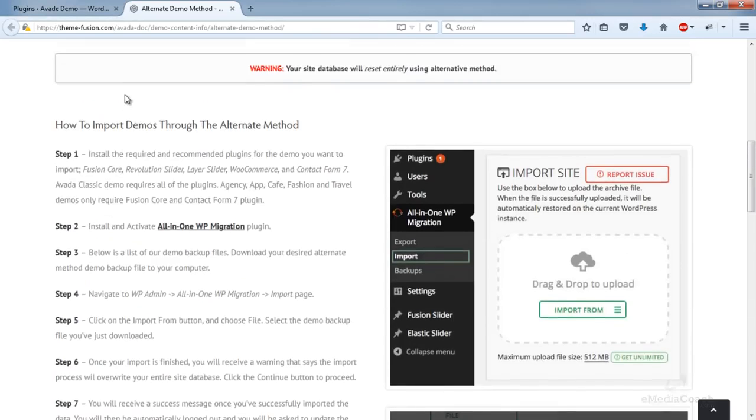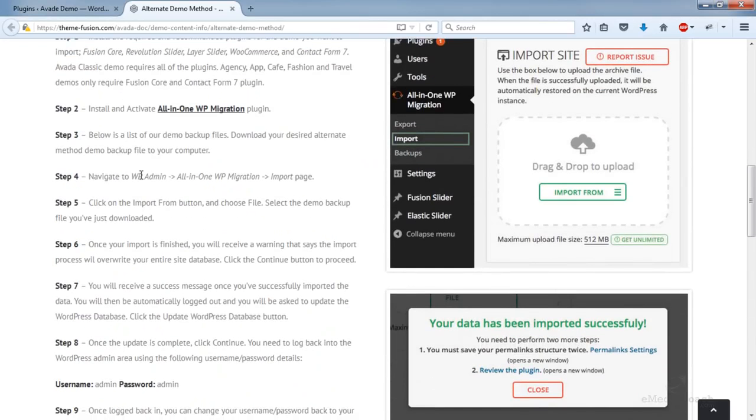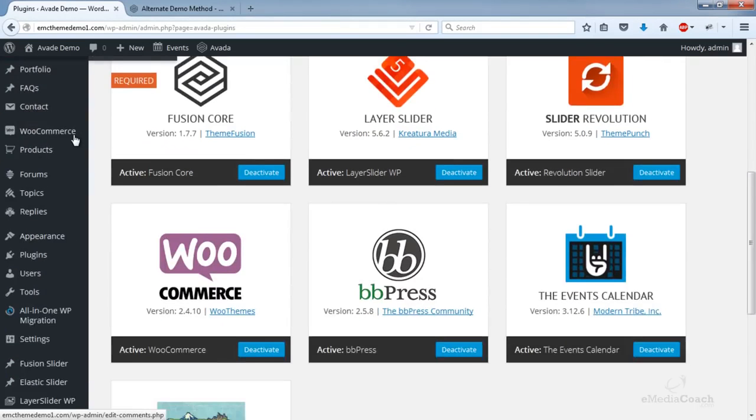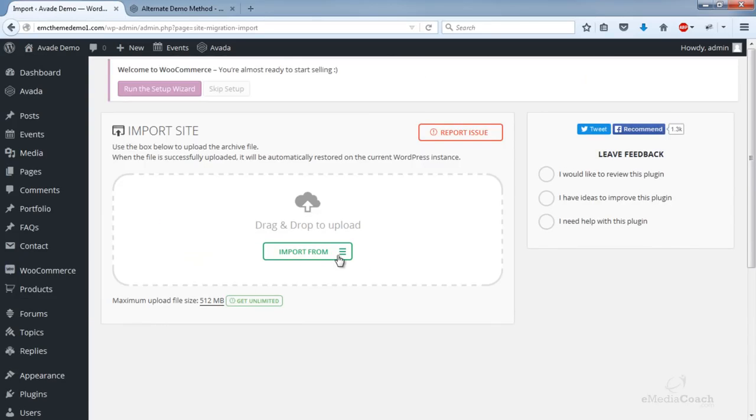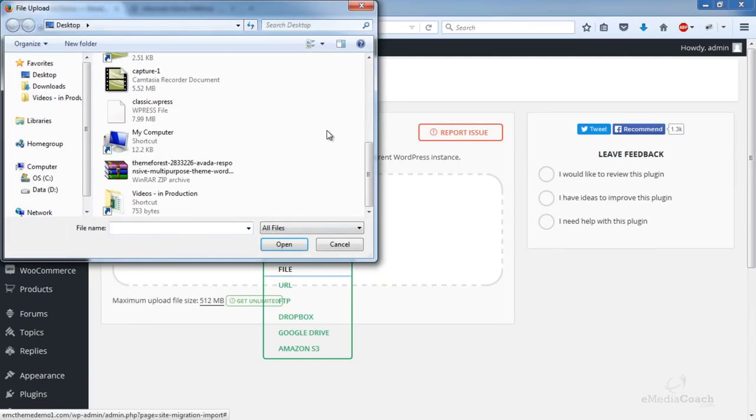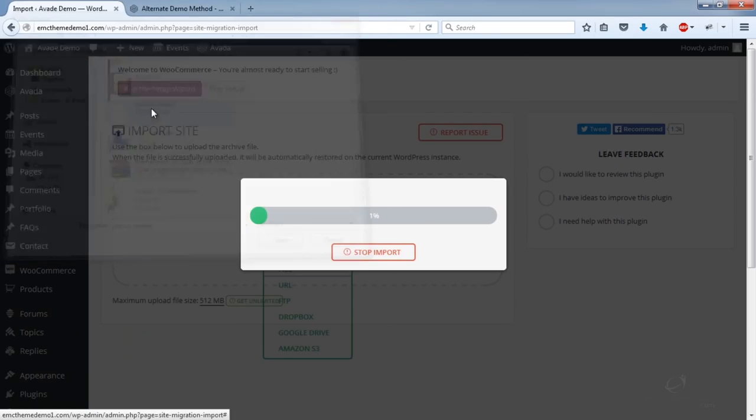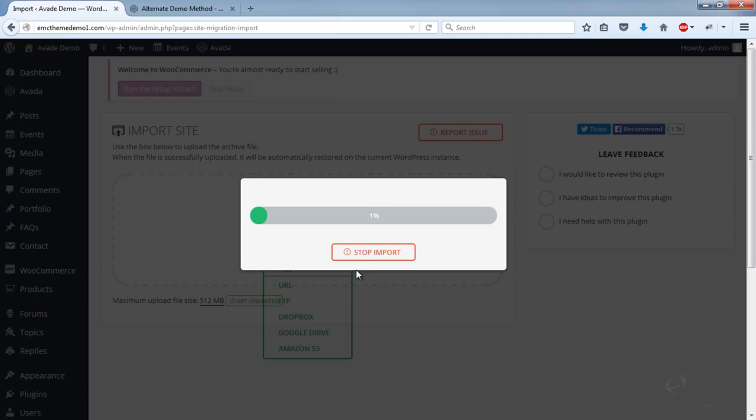Okay, once it's done downloading, next step, navigate to WP admin, All-in-One WP Migration and import. So the plugin we just installed a couple of minutes ago, the All-in-One WP Migration, we want to import a theme, a demo. So let's do that. Let's import from file. It's the one we just saved to our computer, the classic. So double click that and it will begin importing that into your site. This can take a couple of minutes, so just be patient.